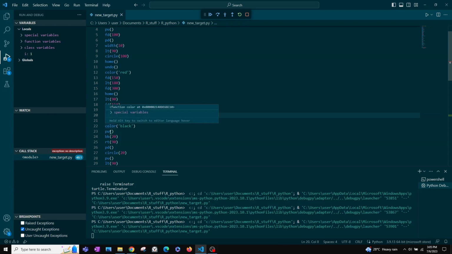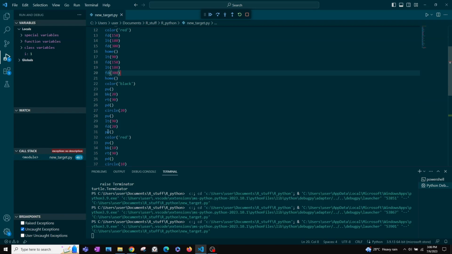And then we change our color to black for the first ring. We put our pen up, we go back 20 pixels to get ready for that 20 pixel circle. We turn right 90 degrees, we put our pen down, and then we make our circle. We do the same, and then we go back to the middle, which I could have just done from home. Not sure why I didn't do it from home. Must have been tired, I don't know.